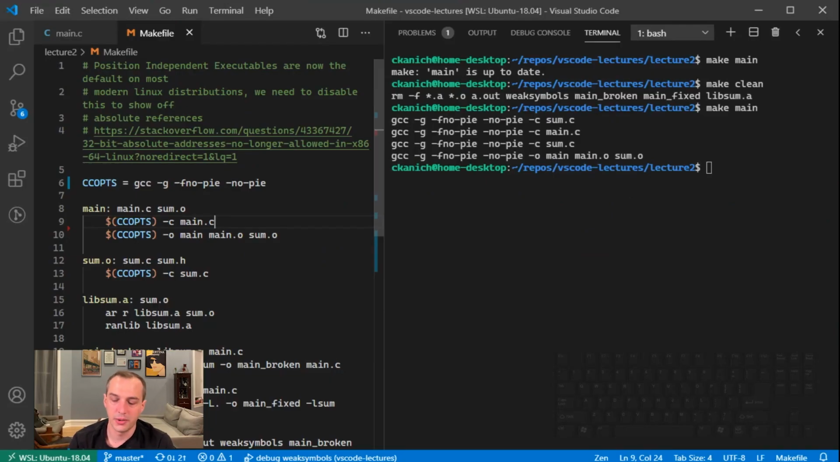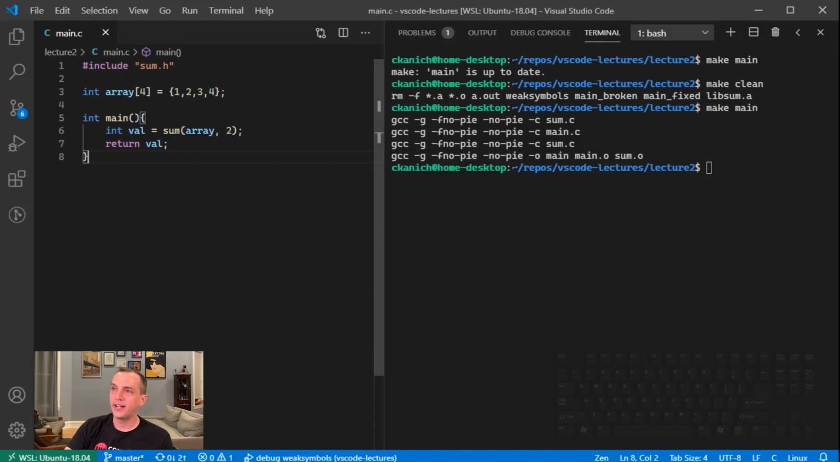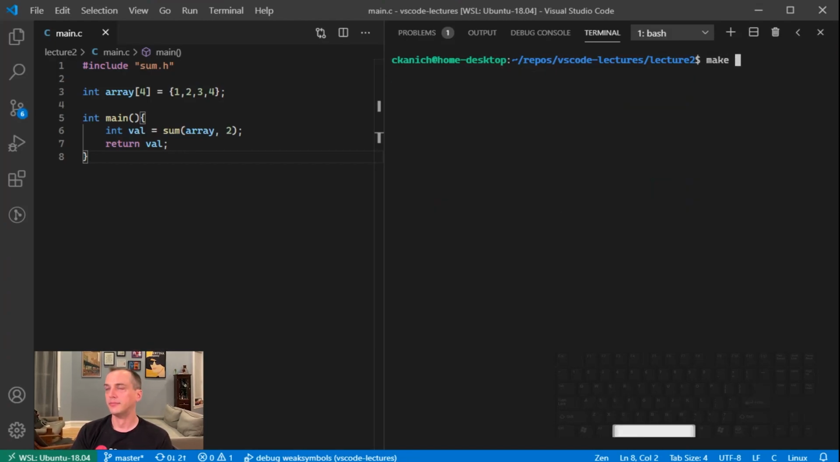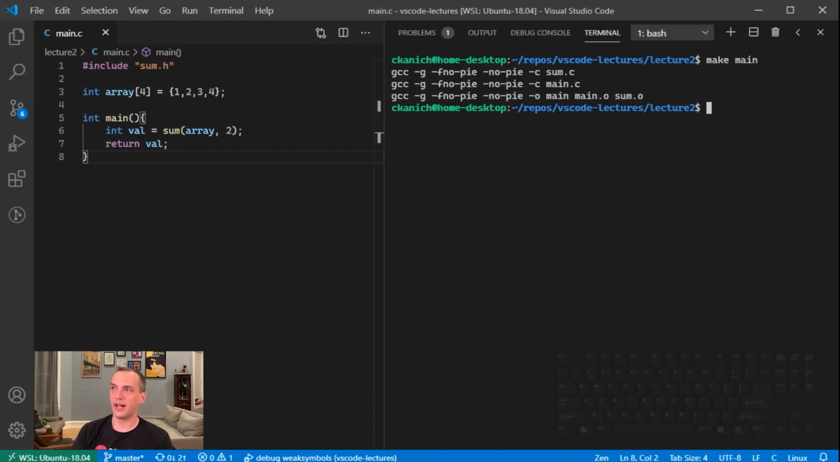Now, let's go and take a look at an example of a file that we're going to compile down. So what I've got here on the left is a very basic example program. What I've got on the right is I've run my makefile, which compiled everything. Let's make clean. Let's run this one more time. So I have compiled sum.c, which creates sum.o. I have compiled main.c, which creates main.o. And I have linked those two together to create this program main.